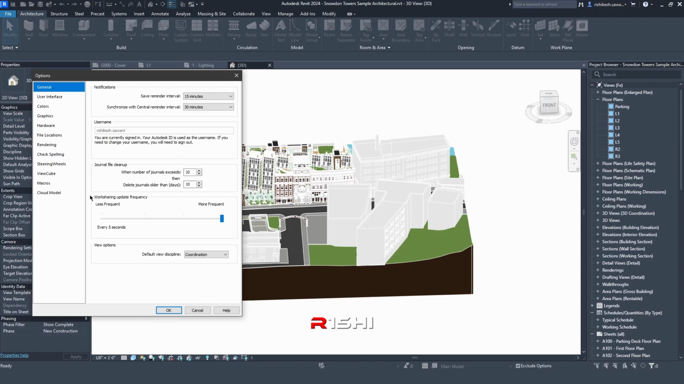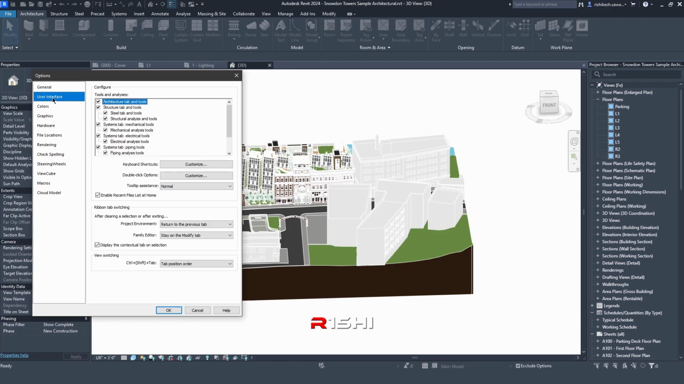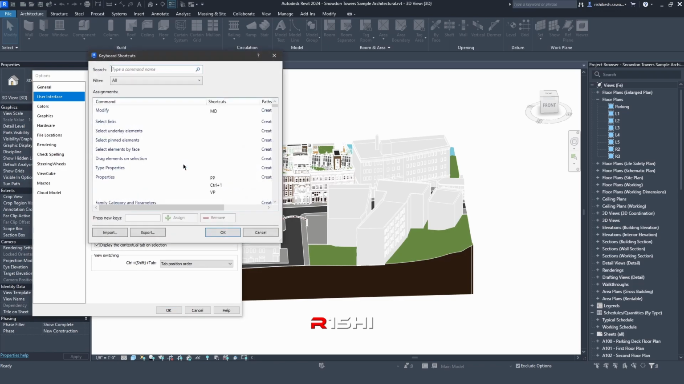That's it. There are lots of settings in these options, but some of them you can understand just by reading them. Whatever settings are important, I will tell you, and you can focus on them first. If you want to learn the keyboard shortcuts of this software, you can come to user interface, go to keyboard shortcuts, customize, and here you will find all of the commands that are there in your Revit software.